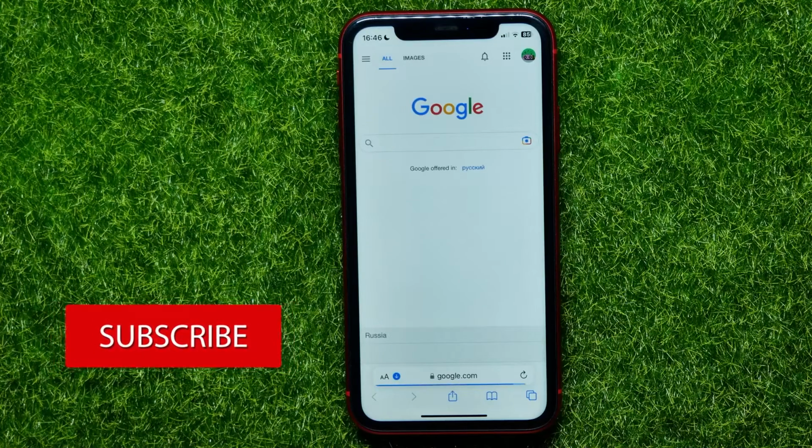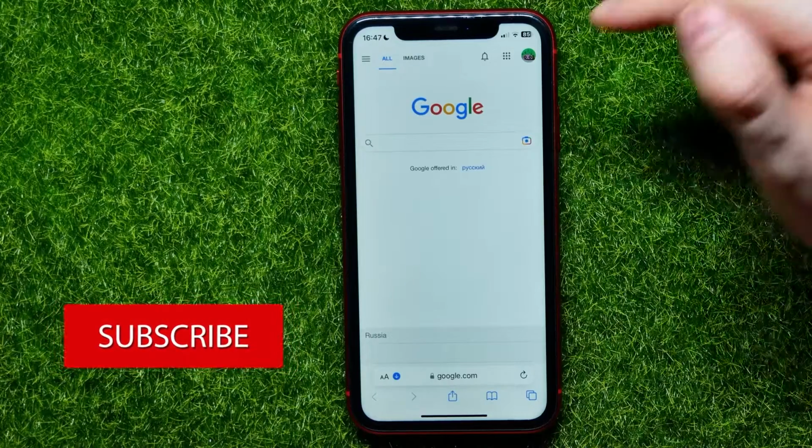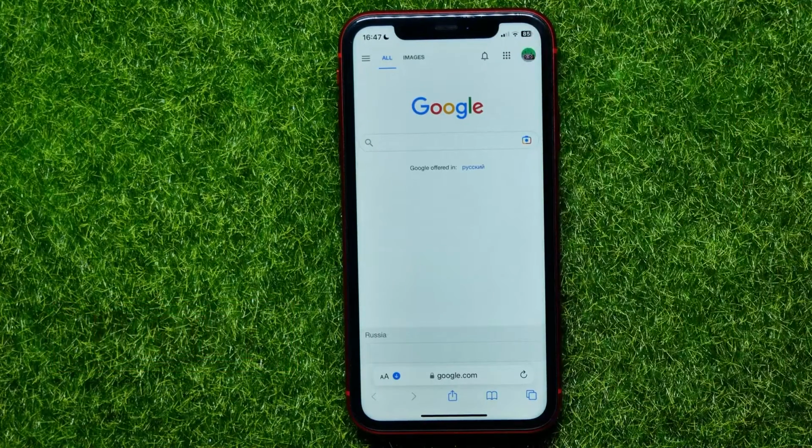Then log into your Google account. I did that before, but if you don't, here you will find the sign in button. Just tap on that and then enter your login and password.